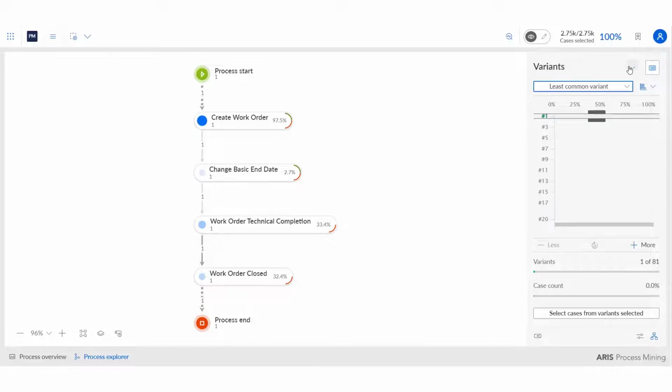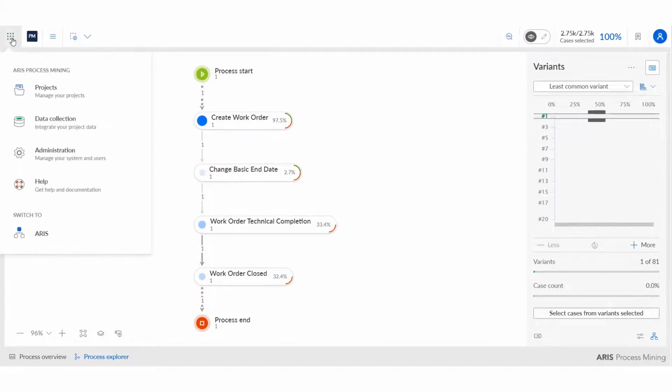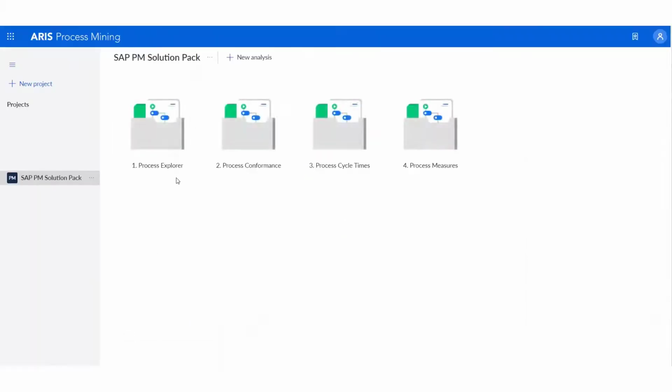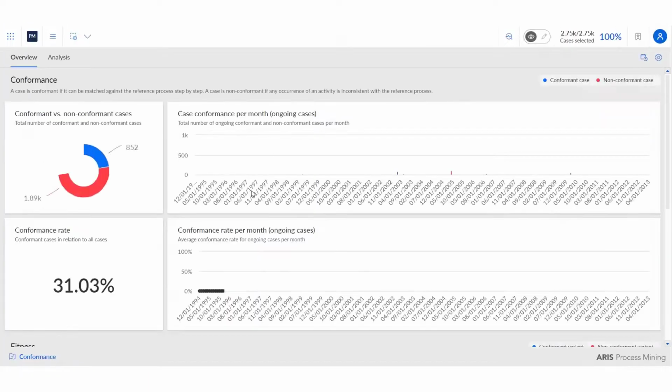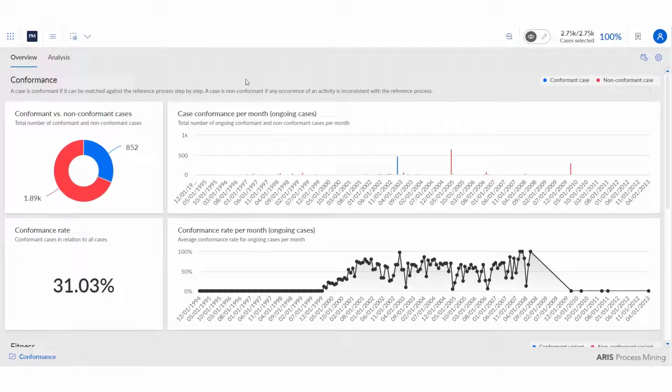These variants can also be transferred to the ARIS repository without any intervention, so it's very seamless to transfer these process flows into the ARIS repository. Now we are moving to the process performance page, where we can see the conformance matched against the reference process step by step.